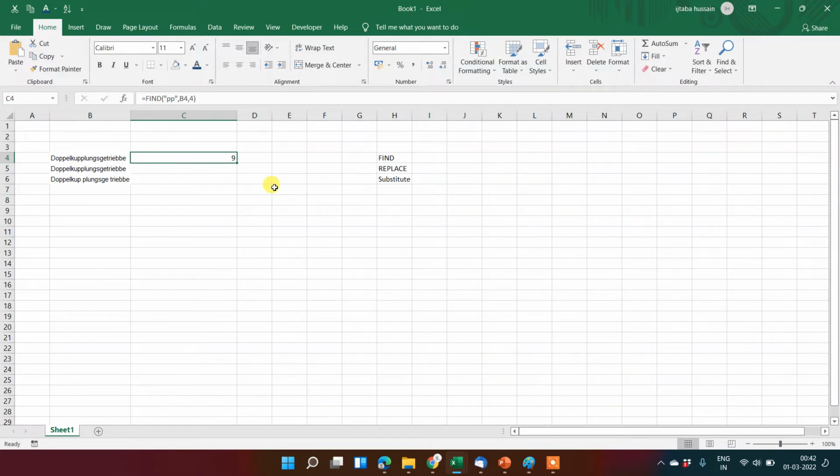So the point which we need to keep in mind is that whenever we are using find, it will pick the first value that matches and provide the position for that. Like in the previous case, when we start from 1, it will give the position of this PP, not this PP.